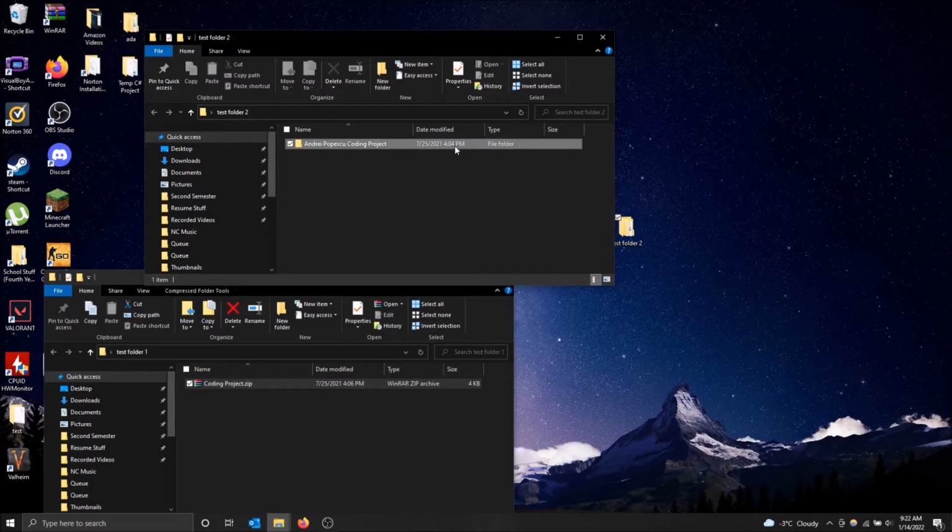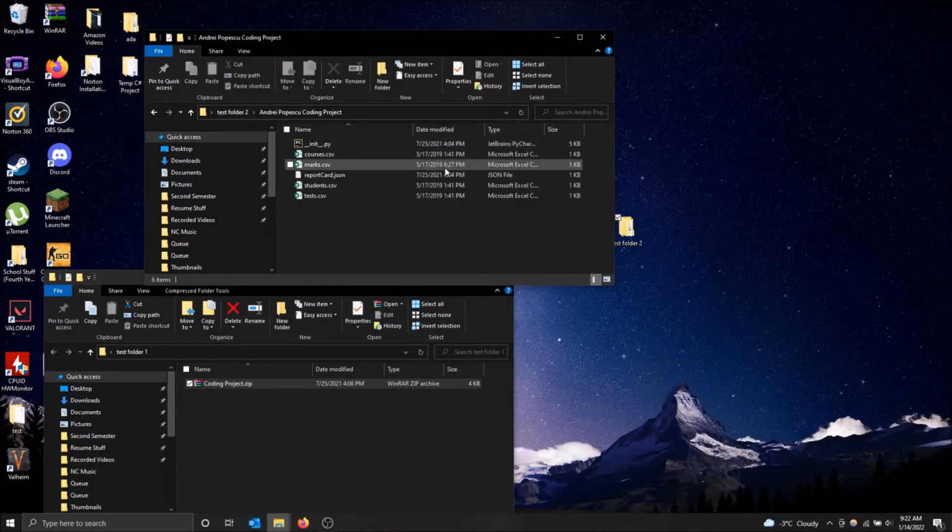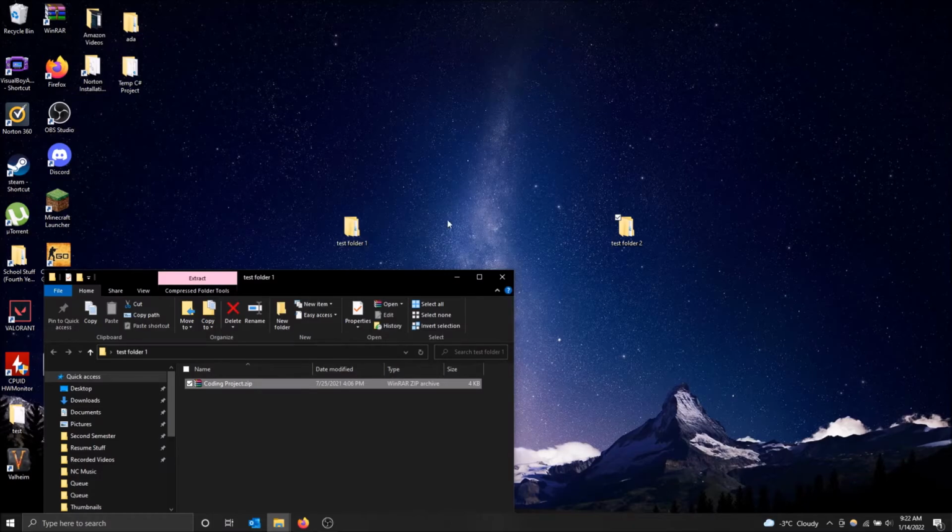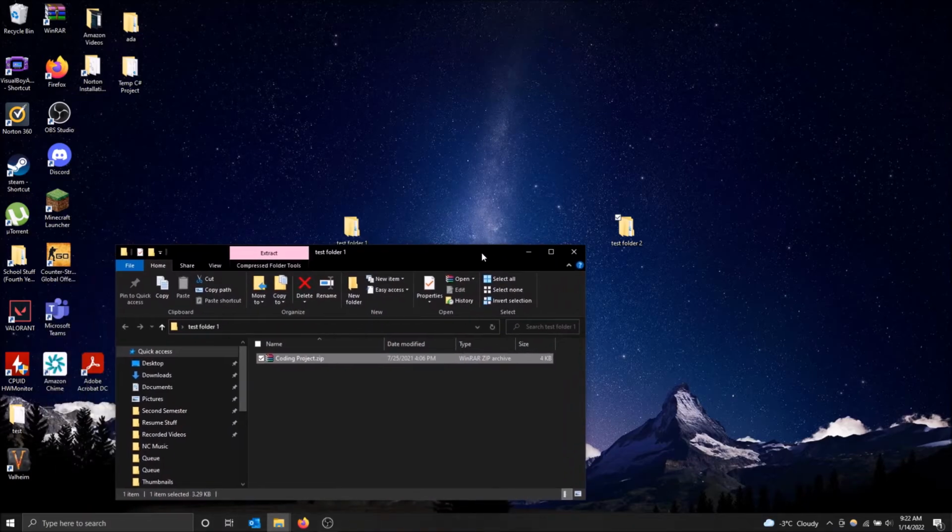There we go. So here is my coding project. I don't even know what's in here. Okay, yeah. Something I did for an interview a while back, but yeah. So that is how you extract files from one folder to another using WinRAR.